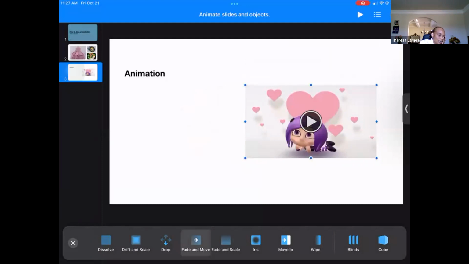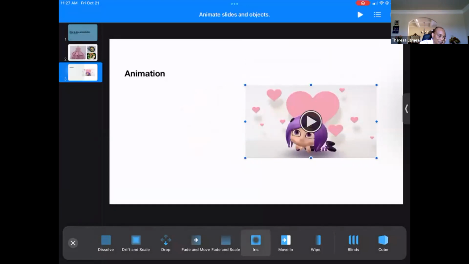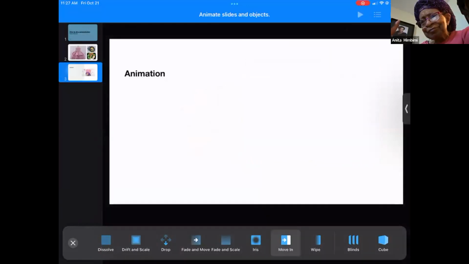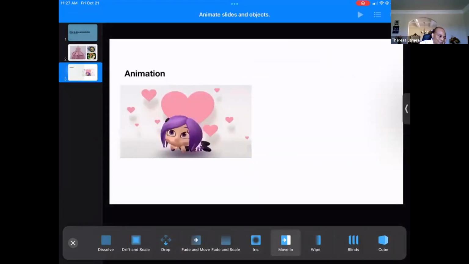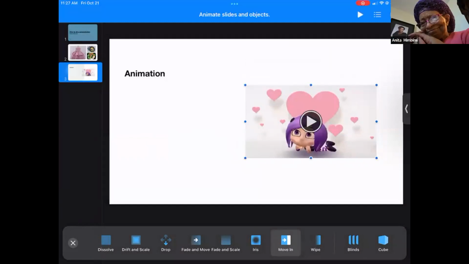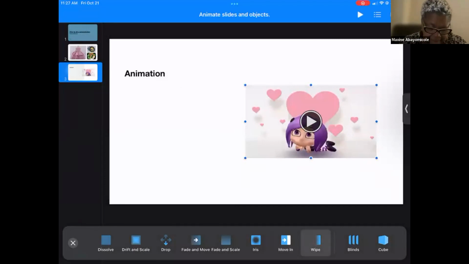Let's try iris. There you go. Oh, I like that one. It moved in. Let's try drop in again. Move in. There you go. Okay, I like those moves. And that's called the build. B-U-I-L-D. This is how you get it to action.